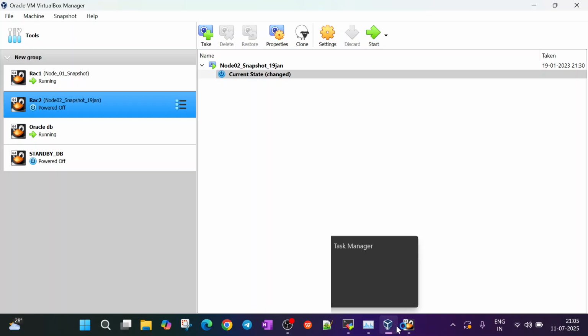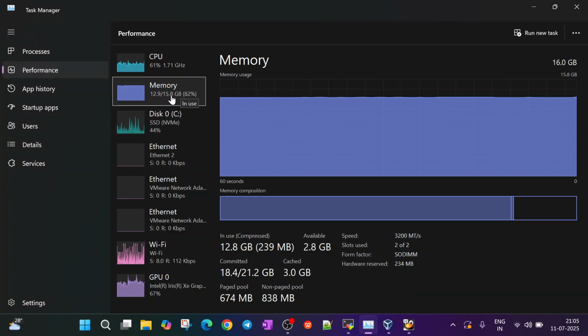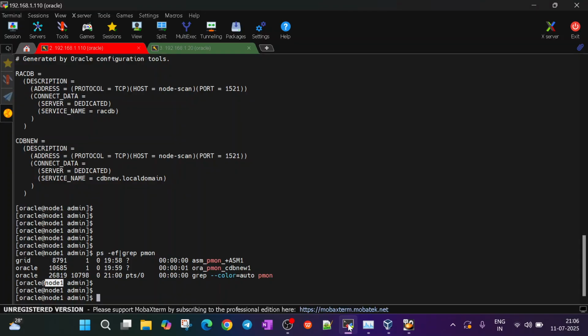Don't worry guys, I am planning to upgrade the RAM of my personal laptop, so hopefully in future I will be able to open multiple virtual machines at once. Hope you understood this, guys. So let's get back to our server. Remember this RAC tab is node 1 of the RAC cluster, and node 2 is shut down.